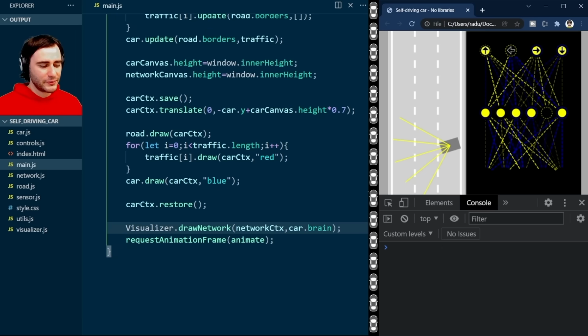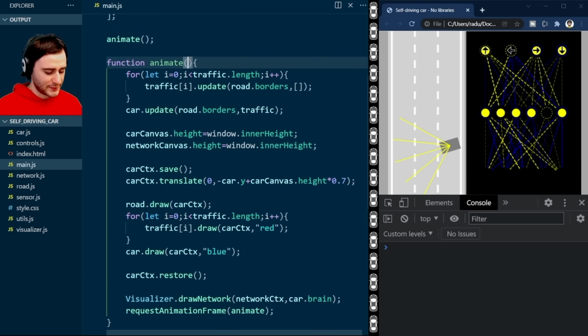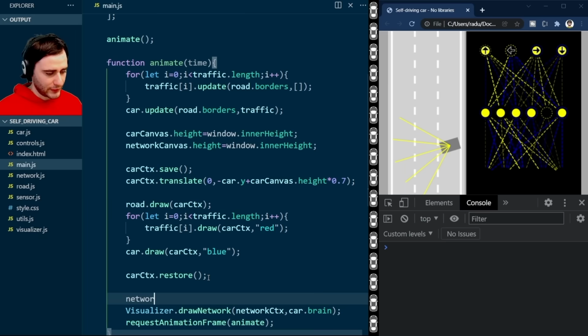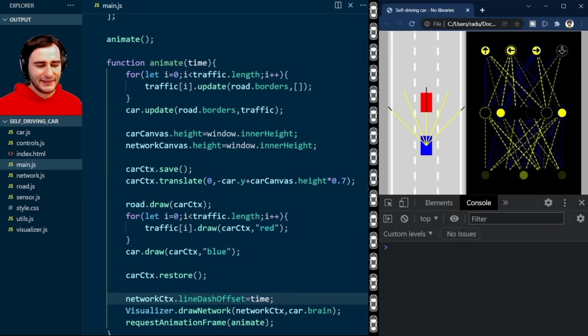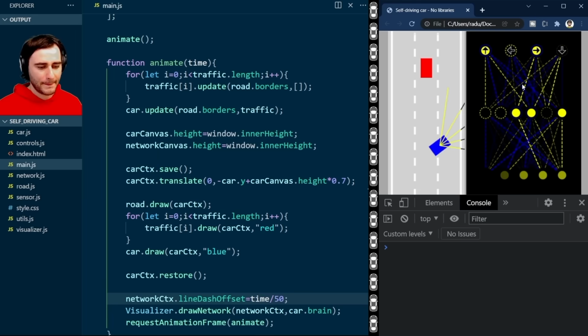One more thing is that this visualization also supports animation. So we could animate this visualizer if you want by going here and specifying a time argument. This value comes from the requestAnimationFrame method here. And here we can say network ctx dot lineDashOffset is equal to time. And when we do this, oh boy, okay, this is a bit too fast. Let's slow this down a bit by dividing here by 50.